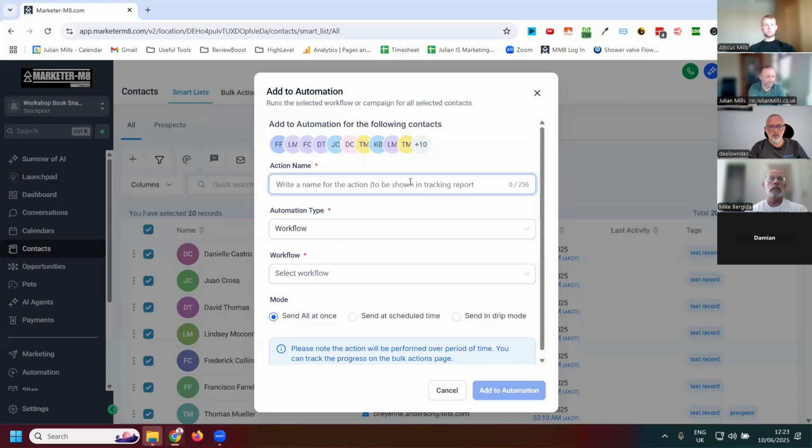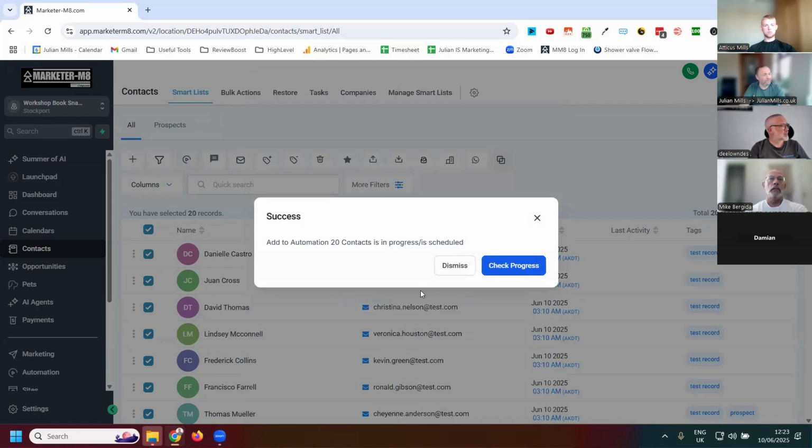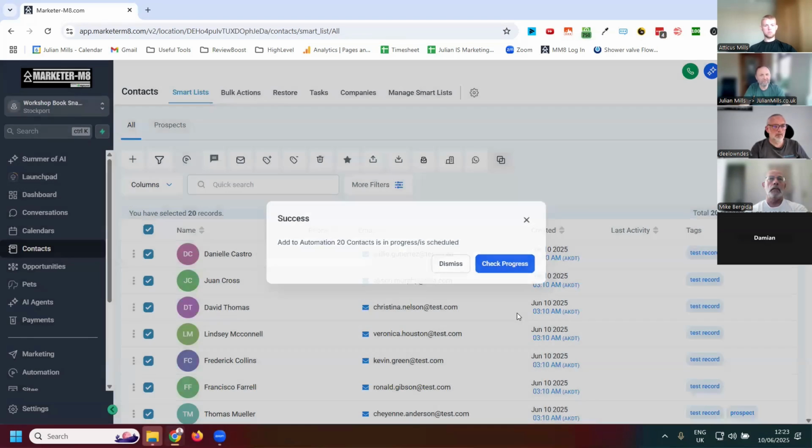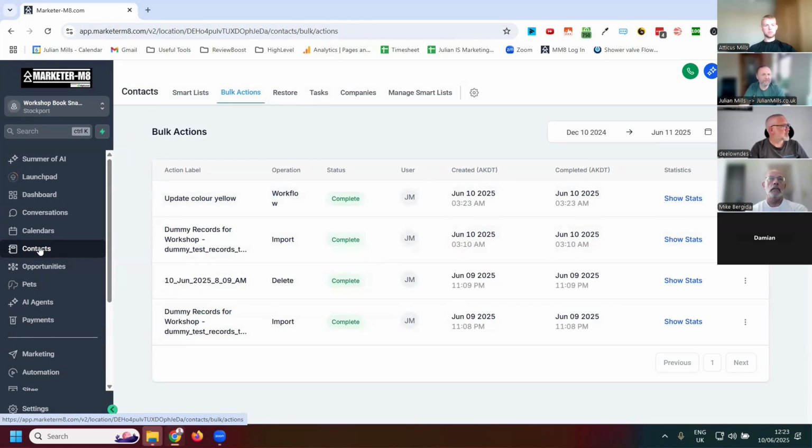Update color to yellow. Just got to put something in there. Automate, it's a workflow. I'm just dropping it into my temporary workflow. Yep, there's only one in there. Send all at once, add to automation. Put them through the workflow, and it's then going to update those contacts. Hit progress. That's complete now. So go to contacts.